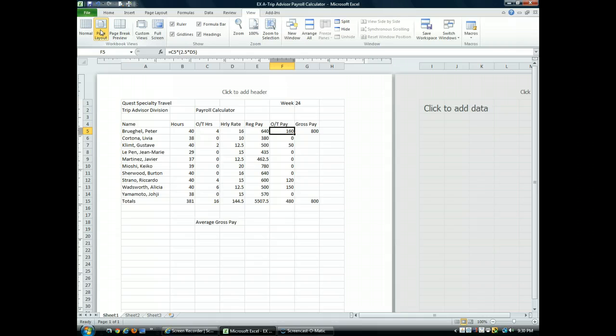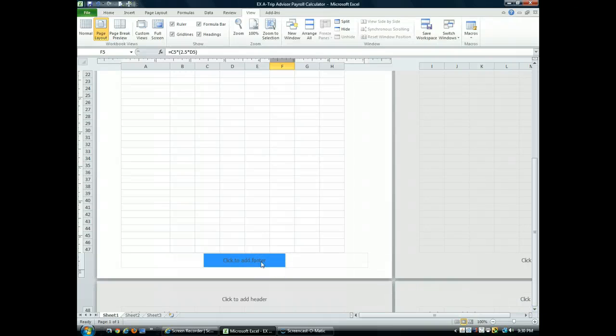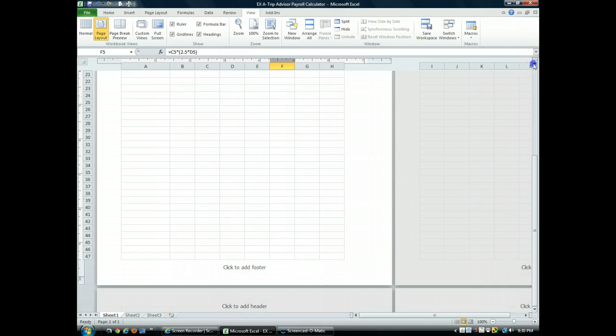This provides a more accurate view of how the worksheet will look when it's printed. Notice the margins are displayed here on the left and the right, and at the top you'll notice the area for the header. A footer text box, if we scroll down, is displayed here at the bottom of the page. Remember, a header is printed at the beginning of each page and a footer is printed at the bottom of each page. A footer text box can be seen by scrolling down. So now let's scroll back up. I go over here to the scroll bar, going up to the top.